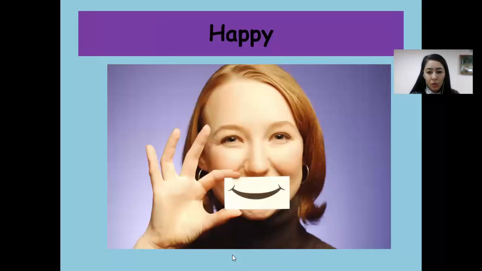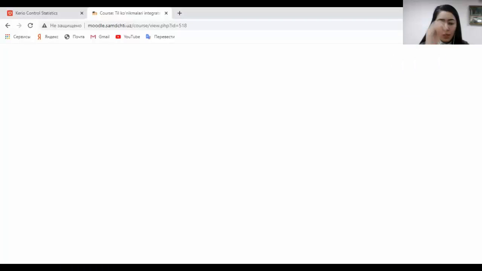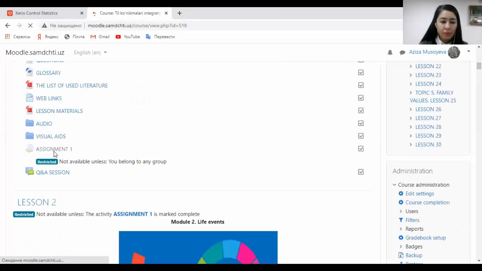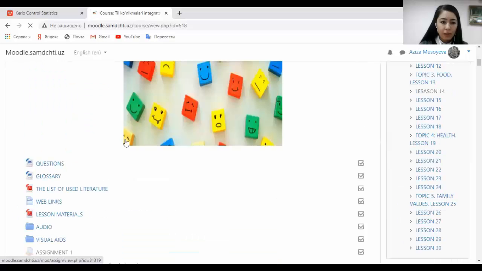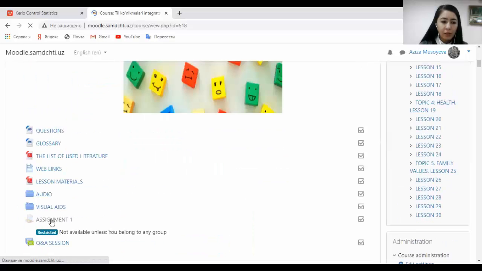Now I would like to show you the Moodle platform, and I would like to show you your home task for today, okay? If you see from the Moodle platform, your home task is the first lesson home task. I wanted to show it to you, but it's freezing a bit. So you see here assignment 1. This is our lesson 1. You go to assignment 1, you click it, and then you can see the questions.